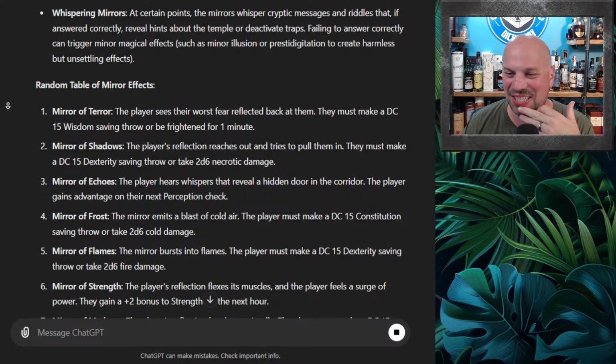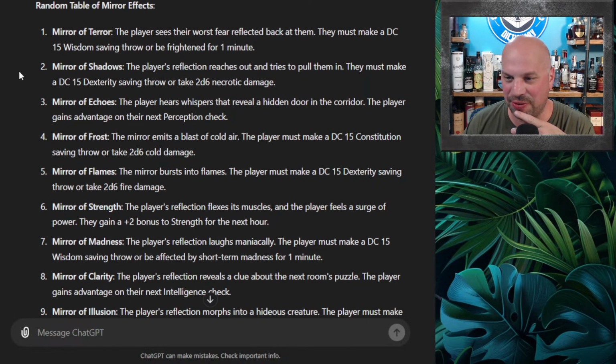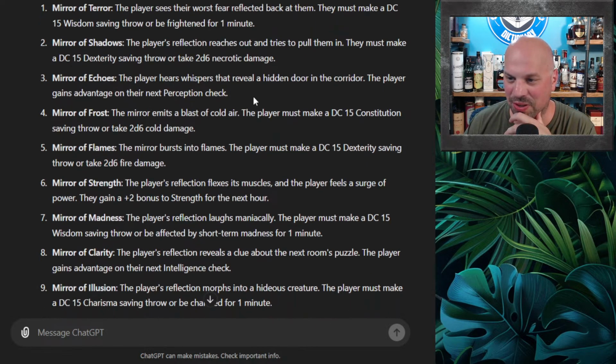That's great. All right, so Mirror of Terror. The player sees their worst fear reflected back at them. They must make a DC 15 Wisdom saving throw or be frightened for a minute. Mirror of Shadows. The player's reflection reaches out and tries to pull them in. They must make a DC 15 Dex saving throw or take 2d6 necrotic damage. Mirror of Echoes. The player hears whispers that reveal a hidden door in the corridor. The player gains advantage on their next perception check.